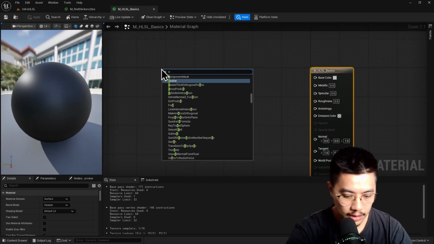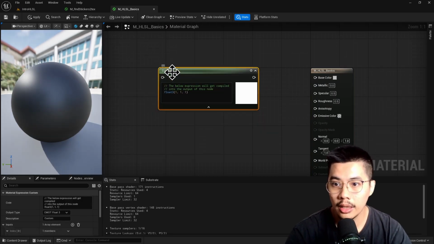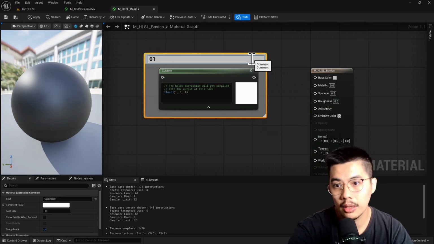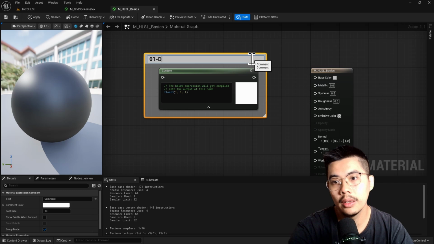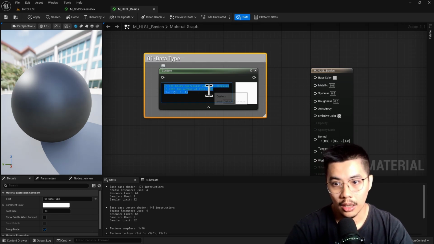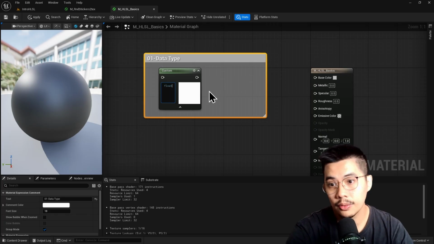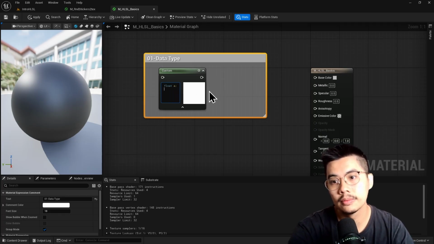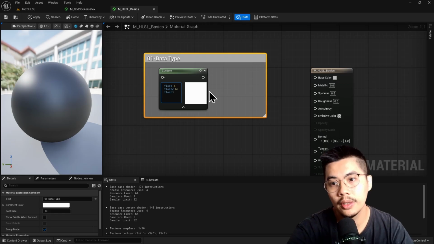Let's first create a custom node and just give it a comment. Let's name it 01 data type. We're going to talk about data types first. In the custom node, we can use float, float2, float3, and we can do float4 as well.